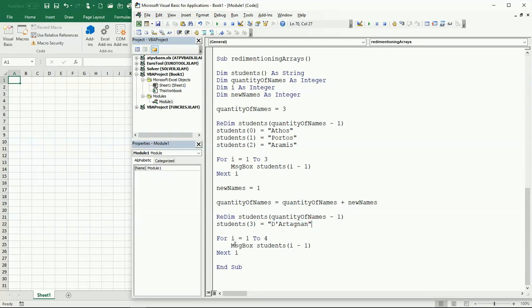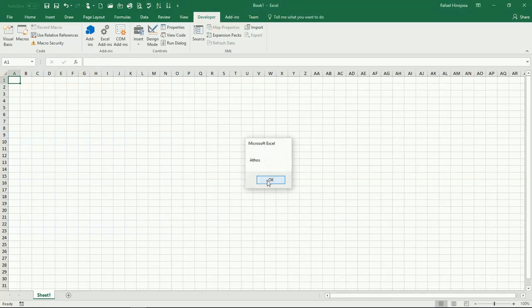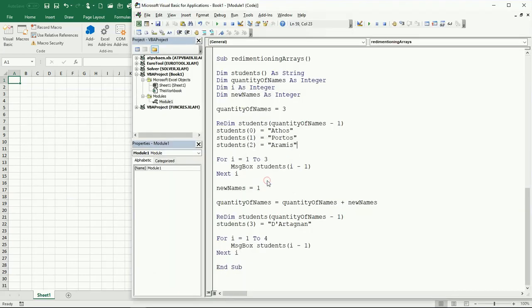And here again, I'm going to be placing on screen using message boxes the name of the students. So let's see how it does. This was the first one, and then I have empty, empty, empty, and then D'Artagnan. So what just happened there?